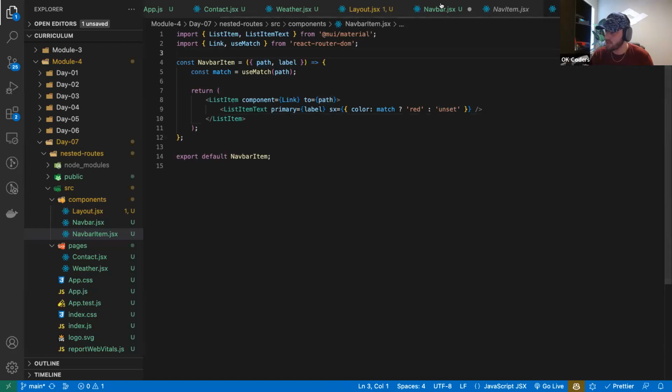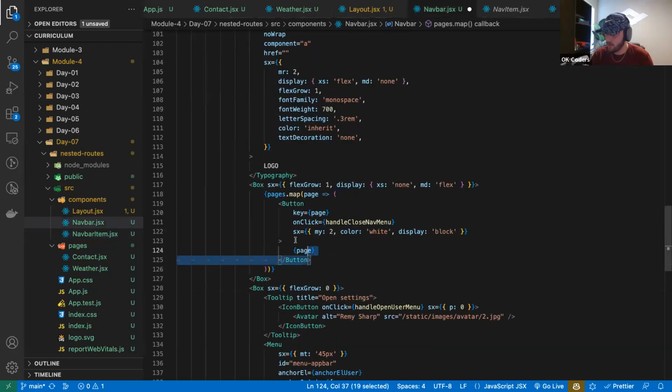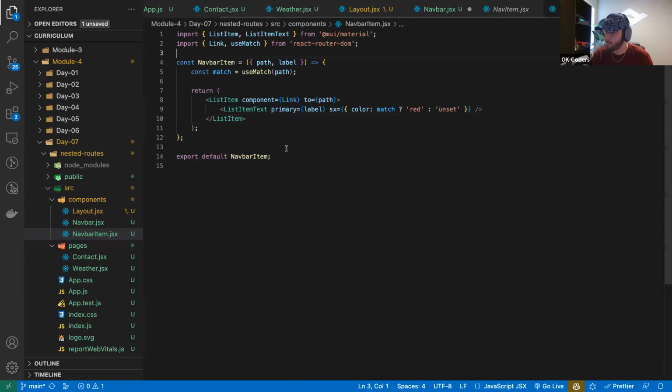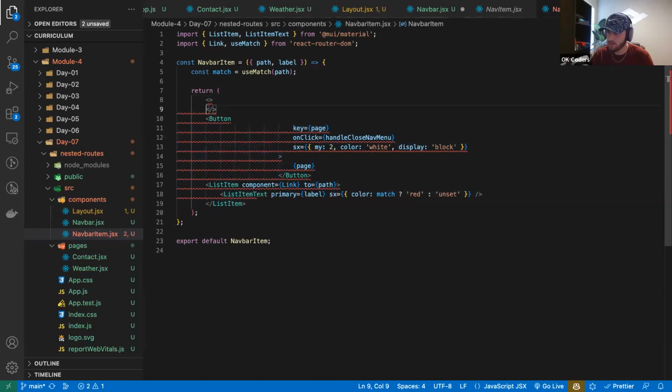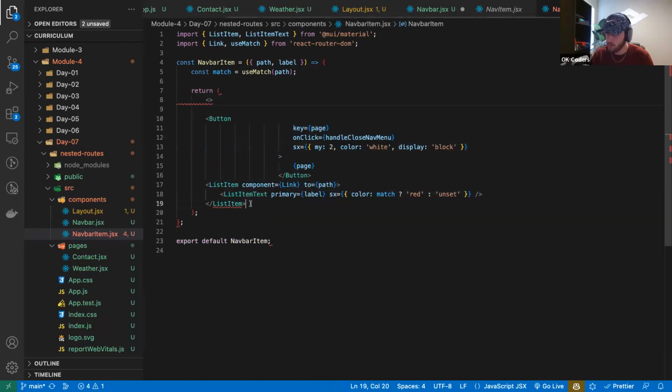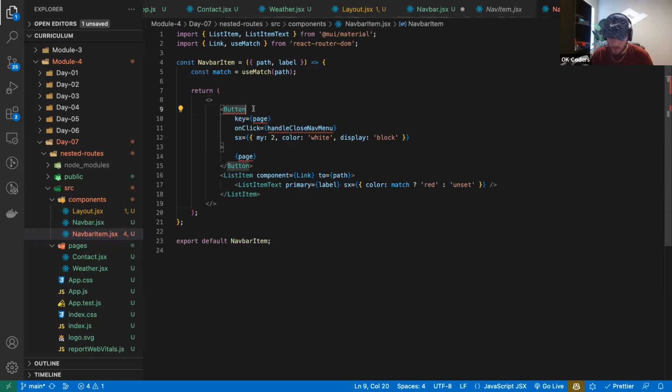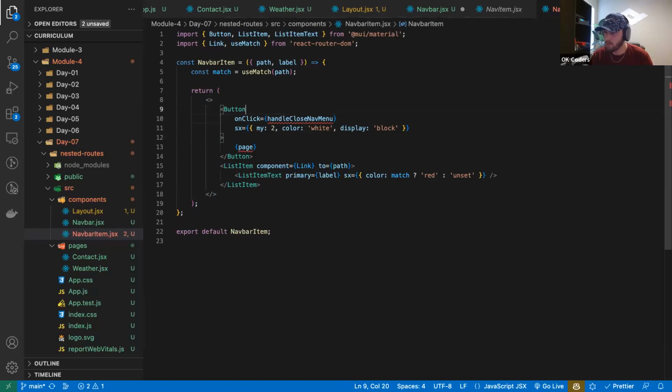So instead of list items, we're just going to copy these. And we're just going to put this in here. Put some stuff around it for now so that it will not yell at us anymore. We need to import a button. We don't need a key anymore. We will need an on-click. We can define that in a second. We have this SX already displaying. And then we have this page.